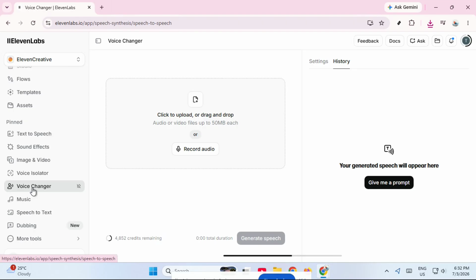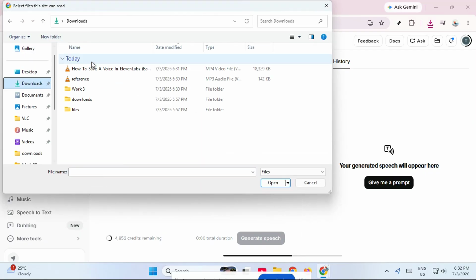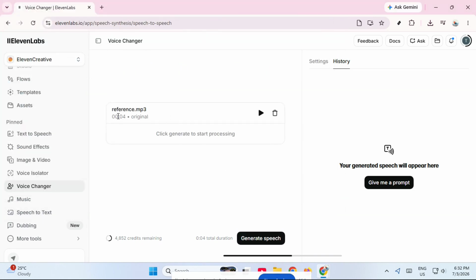After that, you'll need to add your source audio. You can either upload an audio file from your device or record your voice directly using your microphone. If you already have a recording, uploading it is usually the fastest option. If you want to create something on the spot, recording with your mic is a great choice.